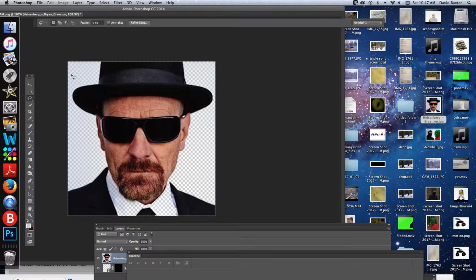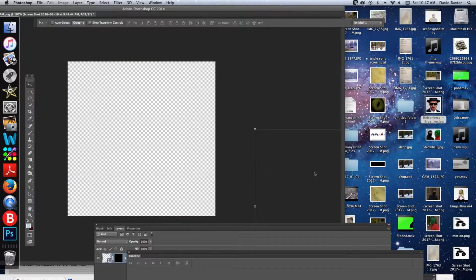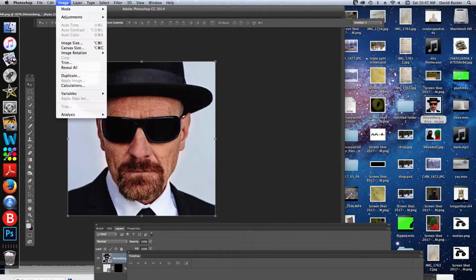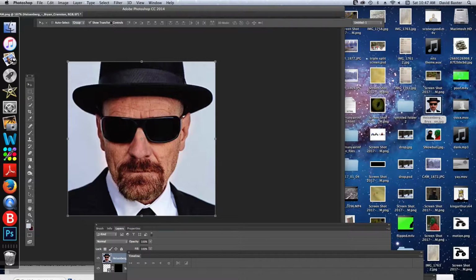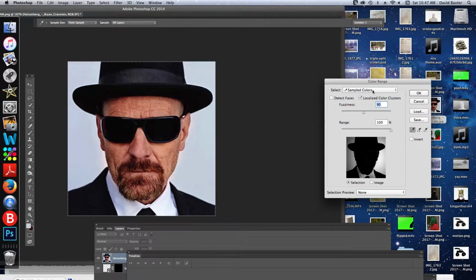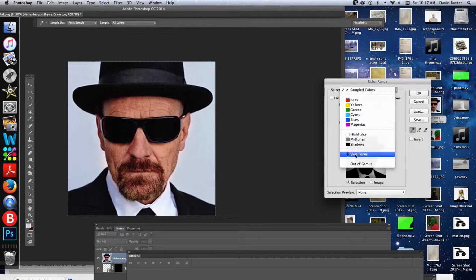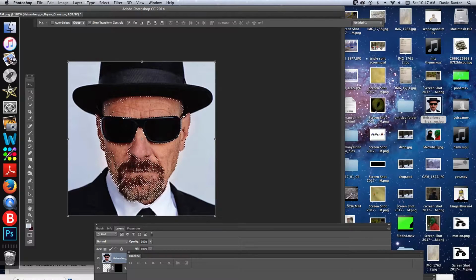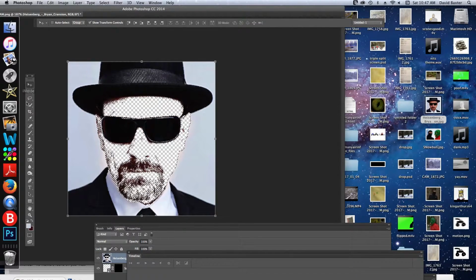And this tool is not only useful for removing backgrounds, it's useful for other graphic design stuff. I'll show you something else you can do with the select color range. Layer, rasterize, smart object, select, color range. And instead of sampled colors, you go to skin tones or other stuff. And there. See how it's like that? And then, boom, his face is gone.